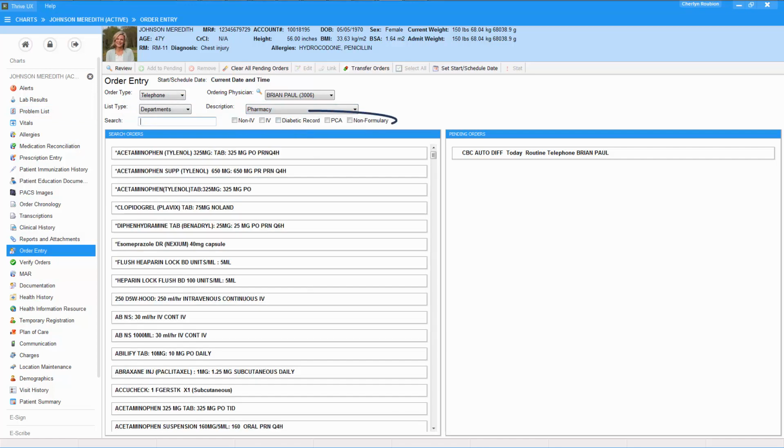For pharmacy orders, you will have filters available to select if you would like to delimit your list of items. We will select the non-IV filter. Then choose the next item you would like to move to your pending queue.